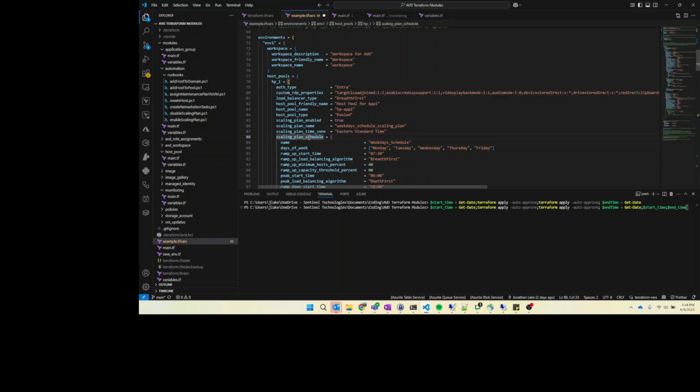A scaling plan will get created, so these need to be created per host pool. You can't just create one for one host pool and reuse them. The logic isn't there to do that. So every time you define a scaling plan, it will get created. So just make sure that the name is different here for each host pool.